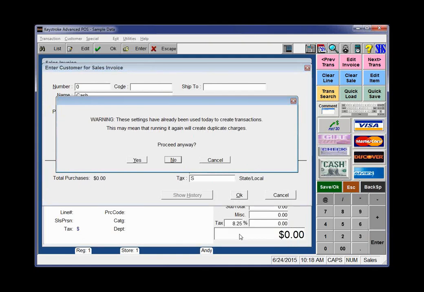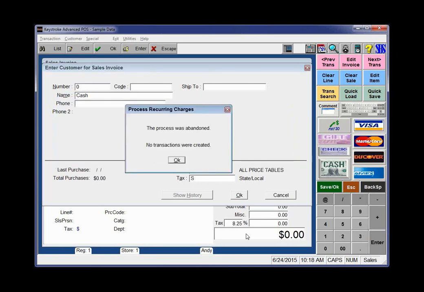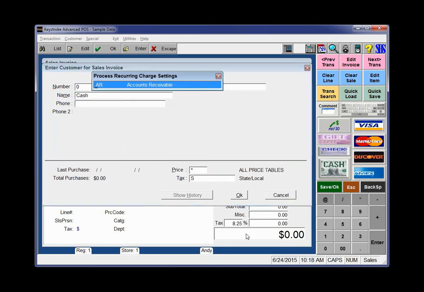It says these settings have already been used today. Are you sure you want to do this? And if I just hit enter, the default is no. And it says it was abandoned. Brings up the list because maybe I've got a list of 25 and I've kind of got lost in my list and I'm like, oh boy, did I already do that one? You don't have to go charge your card and go raise havoc and fix it later. So anyhow, that was that example.